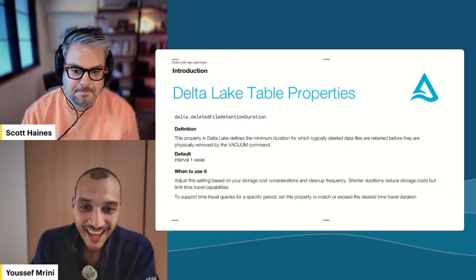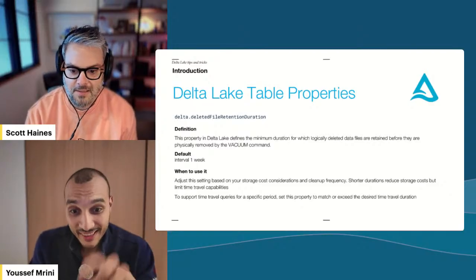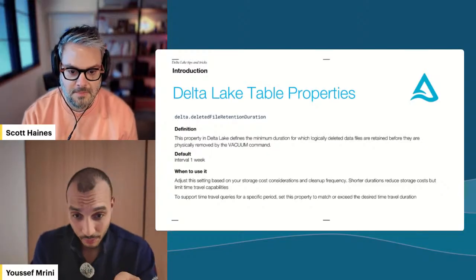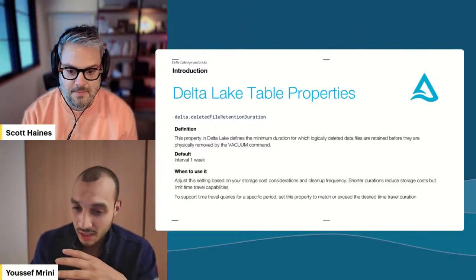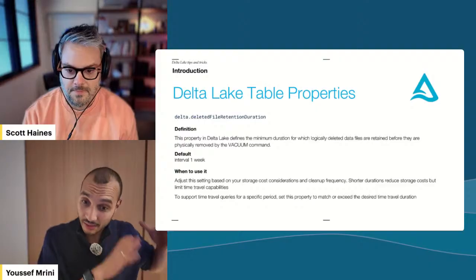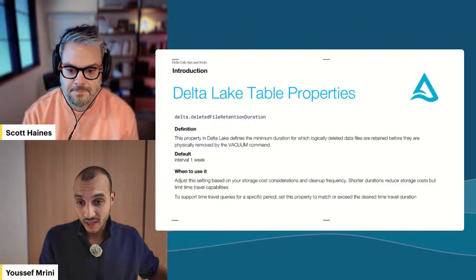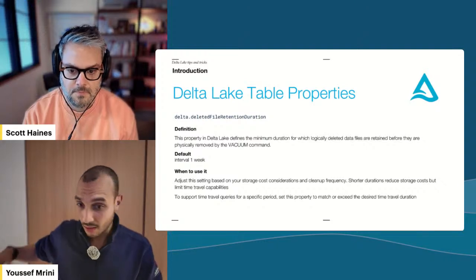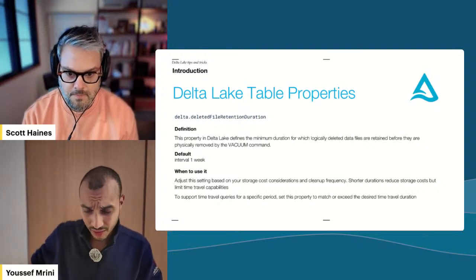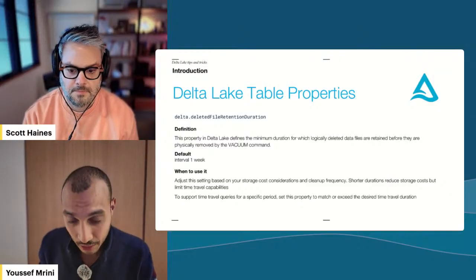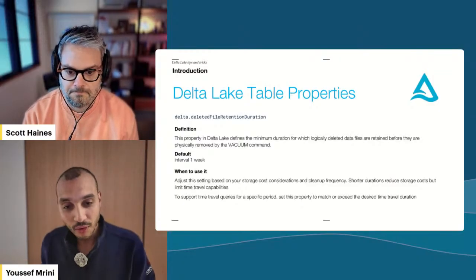So, also this deleted file retention duration is very, very important. Why? Because from time to time, and this is something you need to keep in mind, you need to run the vacuum, because the system does not run the vacuum on our behalf. So all the old snapshots you created across time, for 2 years or 3 years, are not dropped. You need to make sure that you run this vacuum to get rid of all those files.